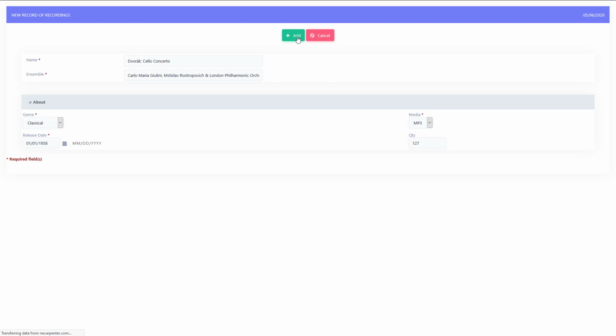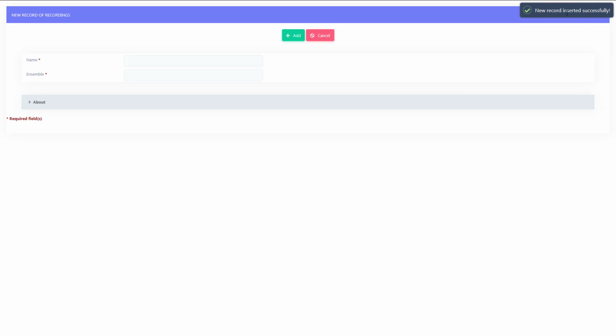So now let's go ahead and change that media type. This is the MP3 version of the album. Click add, and the new record was inserted successfully. So that's how you can do some custom validation with the events.